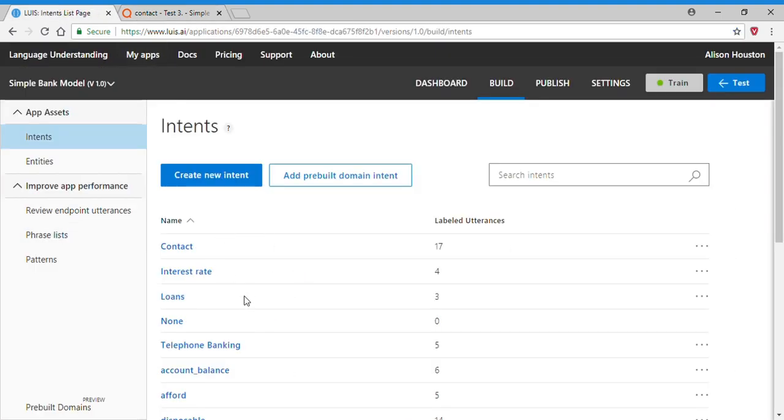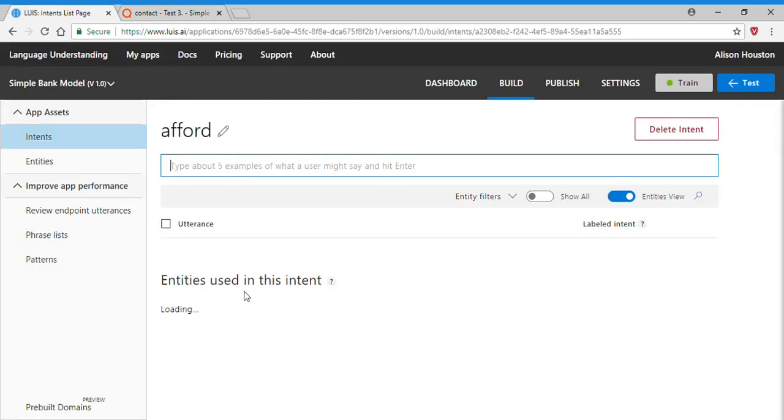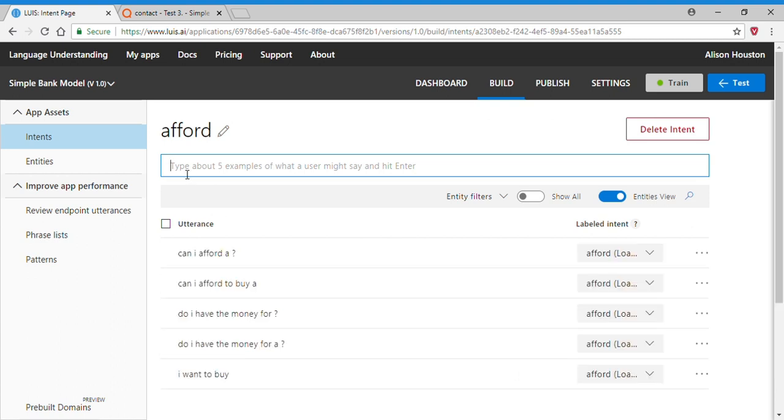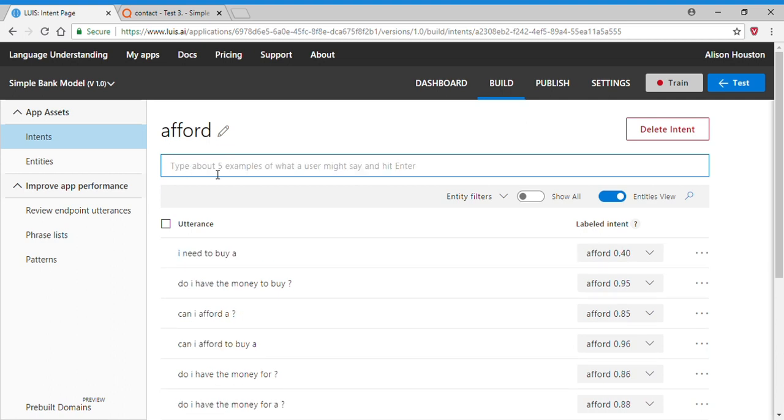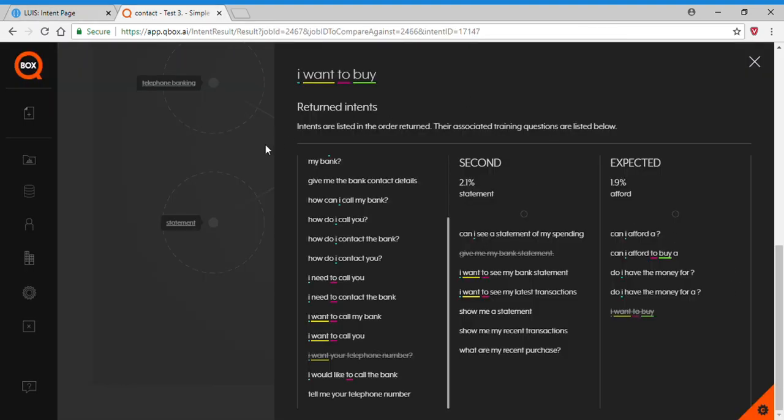Select our model and go to the afford intent, and I would add a couple of questions. Do I have the money to buy? And I need to buy a. So hopefully that should fix that false positive. Let's go back to QBox.